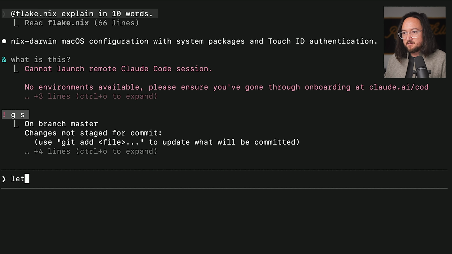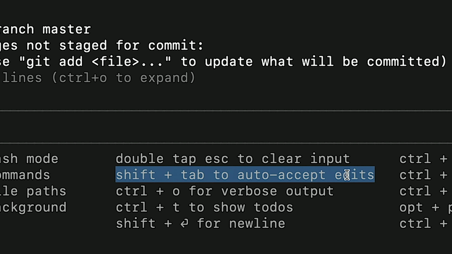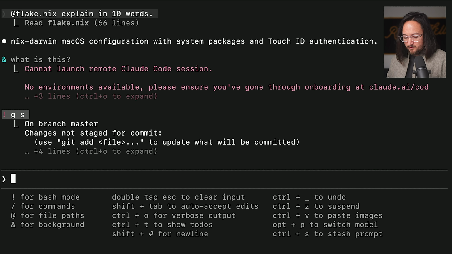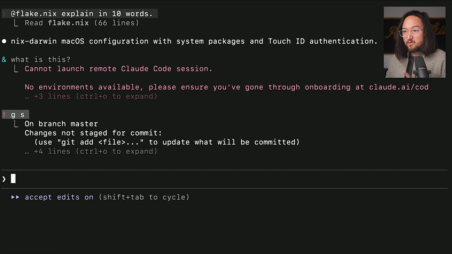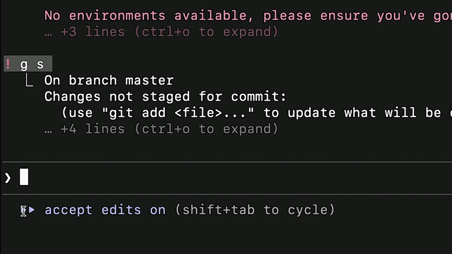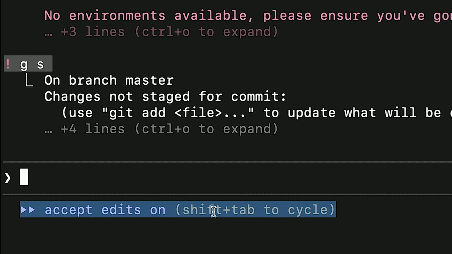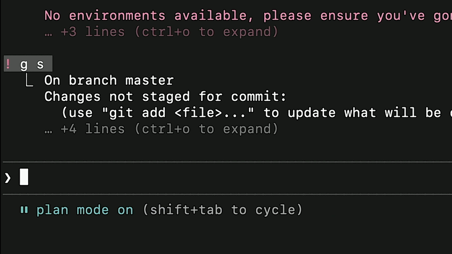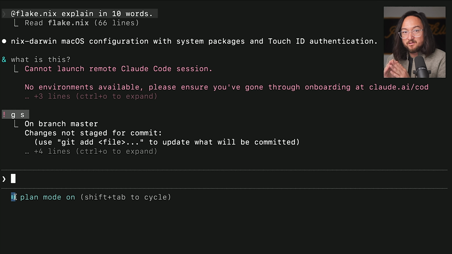So let's put some text. I want to clear, escape again to clear, and we're clear. Shift+Tab to auto accept edits. Okay, so I'm gonna hold Shift+Tab. Cool, so we have this auto accept edits mode. Shift+Tab to cycle. Cool, so we have plan mode. I'm assuming that this pause means that it's not gonna do anything. It's just going to communicate with us. Shift+Tab to cycle, and we're back to our regular prompt.